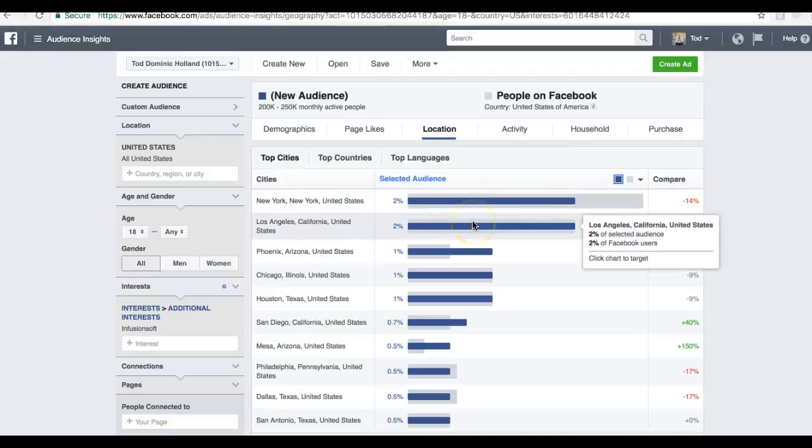So that's something interesting because you may want to go global or you may want to start at Los Angeles because that seems to have a constant rate of return. 2% of the selected audience versus 2% of Facebook users.